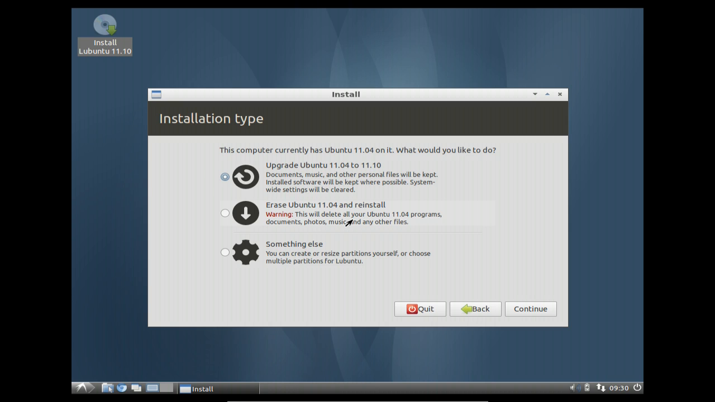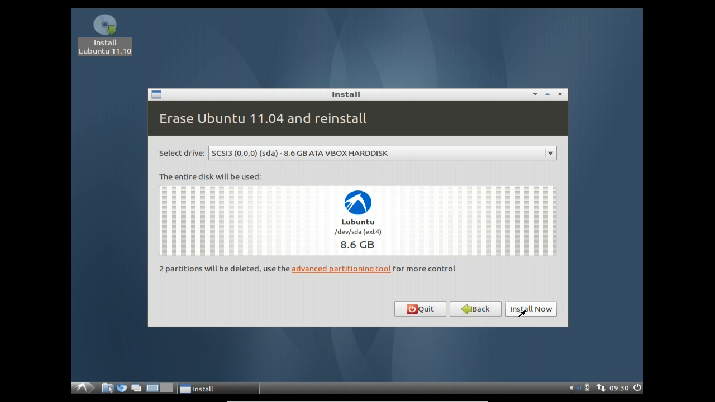Make sure to have a separate home partition, which you can simply create by choosing something else and then creating a separate home partition, if you want to upgrade in the future as well with this method. So I will erase Ubuntu 11.04 and reinstall Lubuntu 11.10.